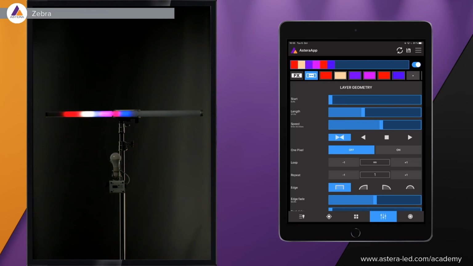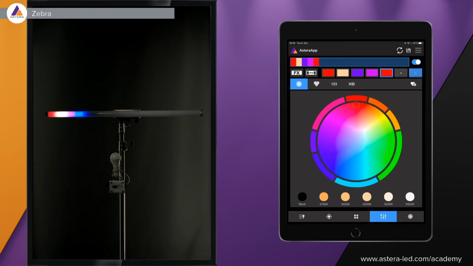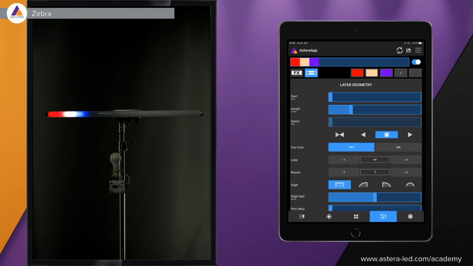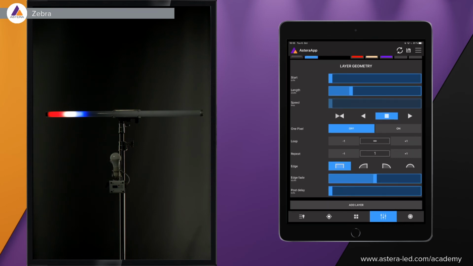If you think this zebra effect with maybe a little bit shorter length is quite good, like this, maybe not so many colors though, let us have only a few. Then we have a red, white and blue. Then we can go back here to the geometry, and then we can repeat the effect. So now we have 2 times repeat of the effect.